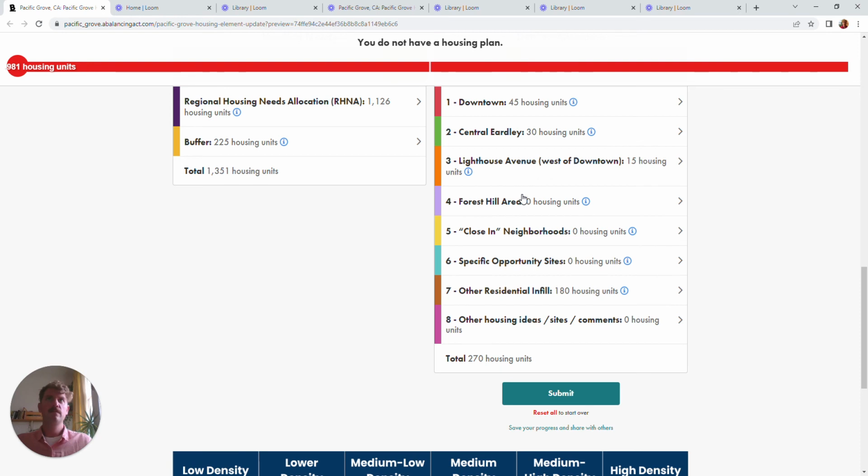These areas and strategies were identified for their potential to create new housing capacity based on staff, consultant, and community input. However, if you think we're missing something, then feel free to leave a comment under Category 8.